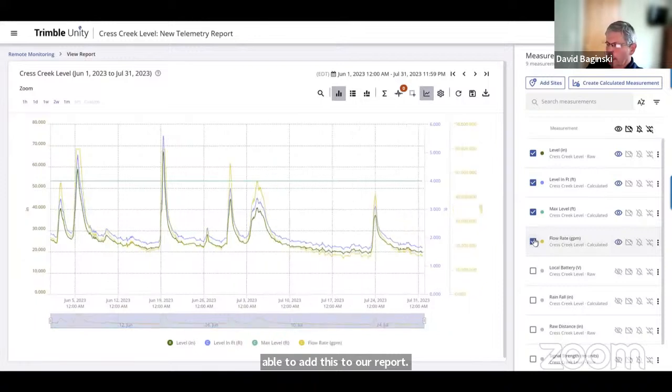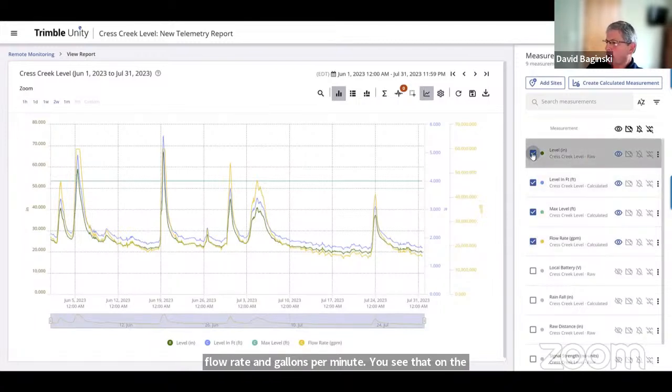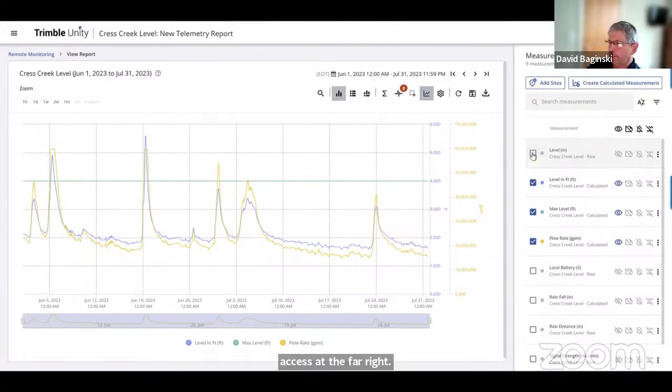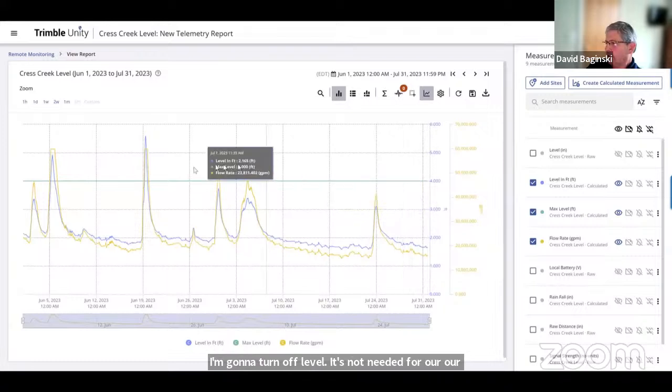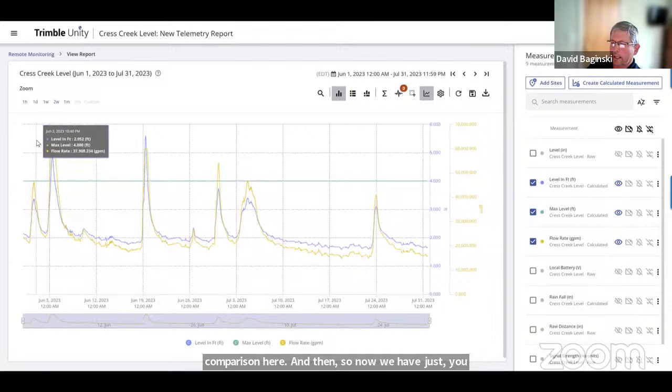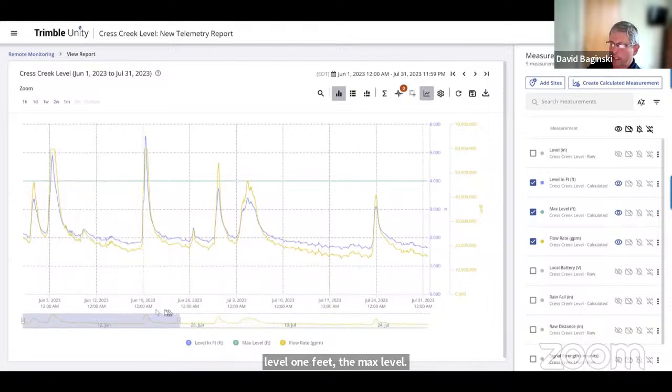And this yellow gold measurement now is our calculated flow rate in gallons per minute. You see that on the axis at the far right. I'm going to turn off level. It's not needed for our comparison here. And then, so now we have just the level in feet, the max level, and then we have our flow rate. Let's zoom in on this region here at the very beginning.